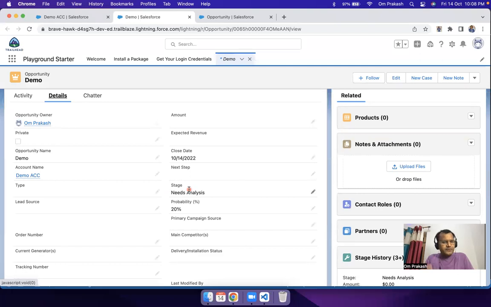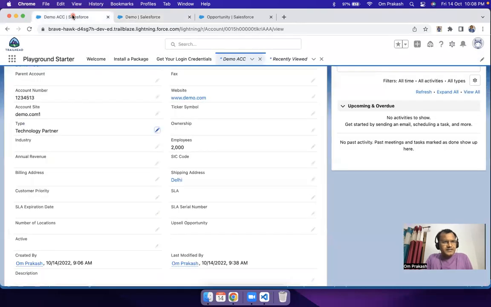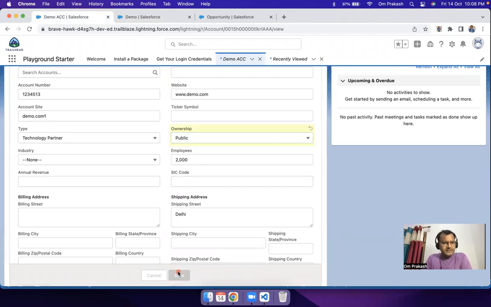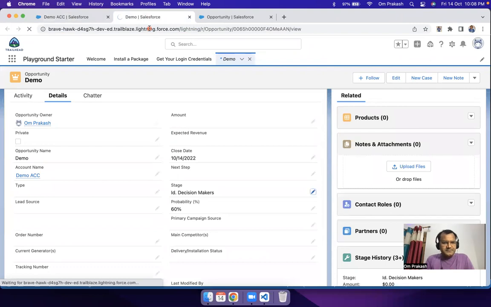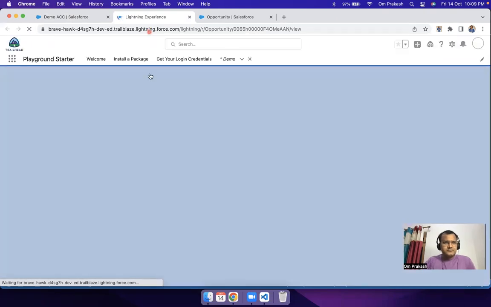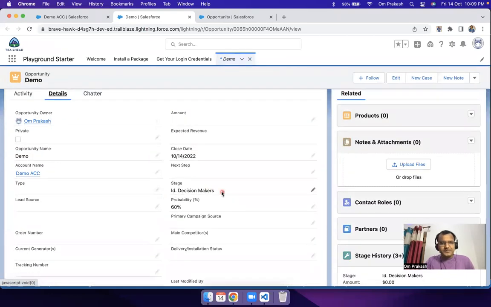Okay, now let's think of one more use case. Okay, this is Need Analysis. I am working here. Suppose I am going to change this to Id. Decision Maker. Save it. This is still technology partner. I am going to change something else, maybe the ownership. It should not update now. Save it, because it is already technology partner. I'm not changing this type, so it should not update. Let's verify. It should not update it. Id. Decision Maker should still be there. Cool, it's passed.